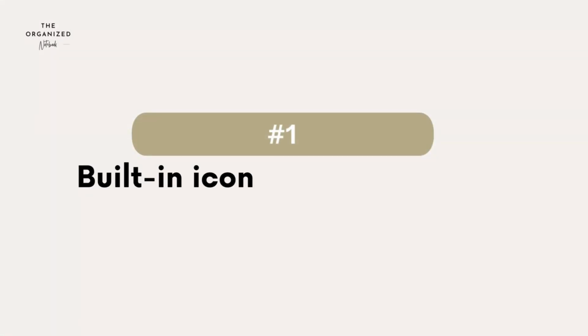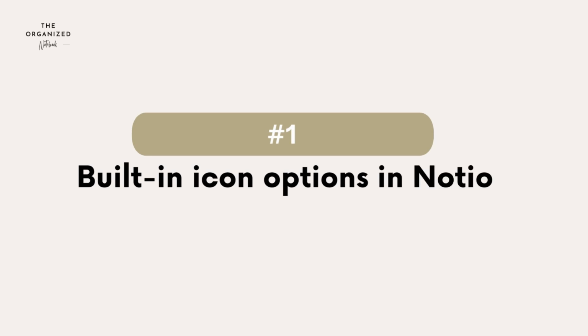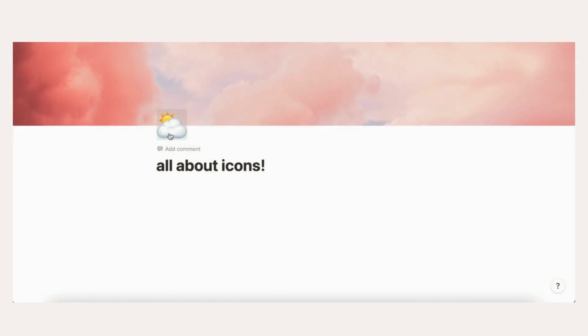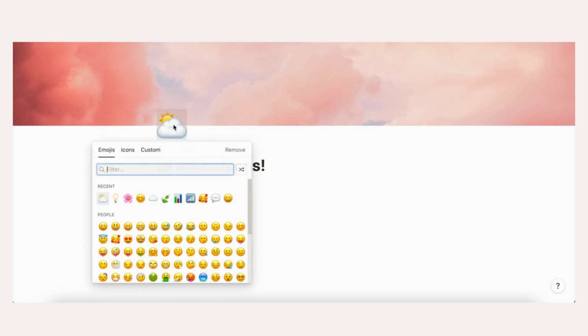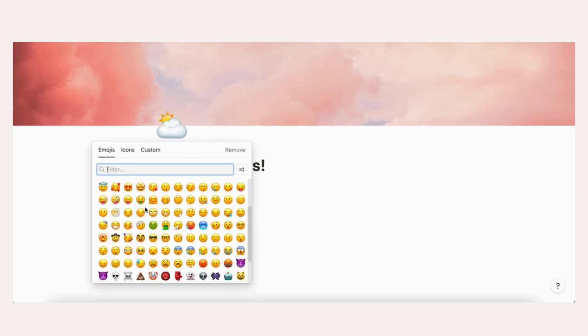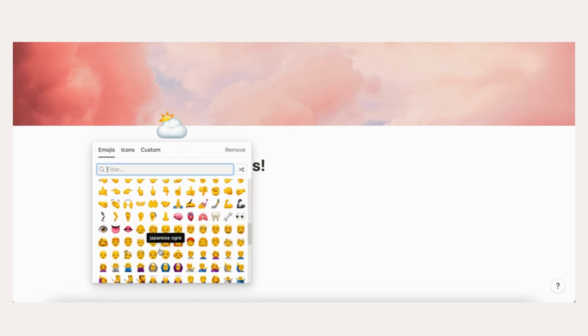First, let's go over all of your included Notion icon options. Since the new update with Notion's special icon set, there is even more customizability even with the included icons. Let's click an open icon slot to get started. The first option is emojis. These can add a colorful and fun look to your pages.